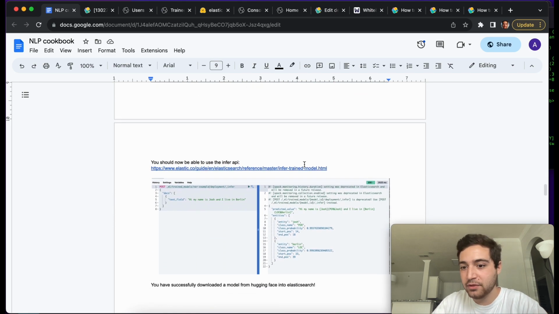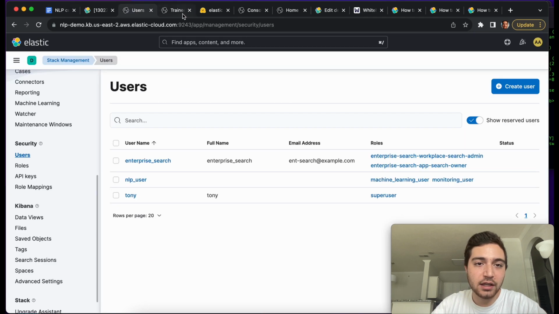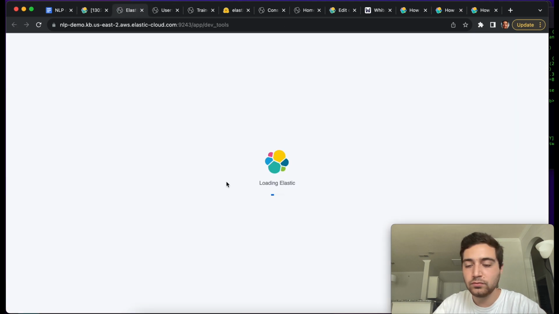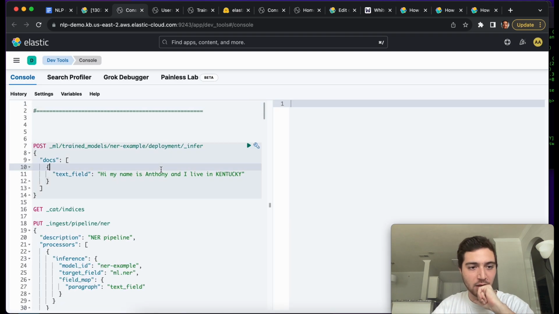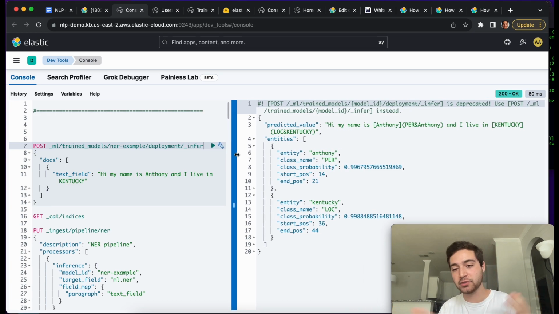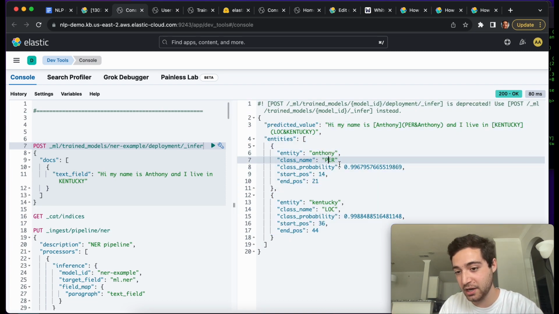So then we should have the model in Elasticsearch. We should be good to go. So now, in order to check if it's working, we're going to go down to DevTools. And we're going to run this trained model NER example deploy infer. So this is inferring something from our model. This could be the vectors, or whatever we're trying to infer, whatever the model is trying to output. This is what we want, so this is what we want eventually to be in our indices.